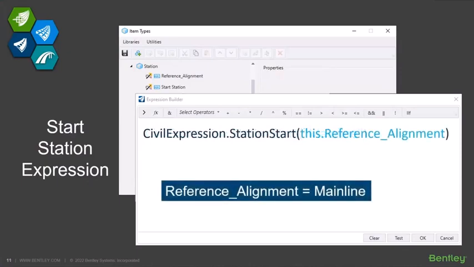Now, that's not going to be the most flexible thing to do if you have to hard code geometry names. So a more realistic approach that you may use is to set up another item type property. Here I've set up two properties. I've got a reference alignment, which is just a text property, and the user may key in a value, such as mainline. And then I've got my start station property that's got this expression on it, and what I'm doing is passing in the value coming from this property. So it gives you a dynamic ability with that expression.